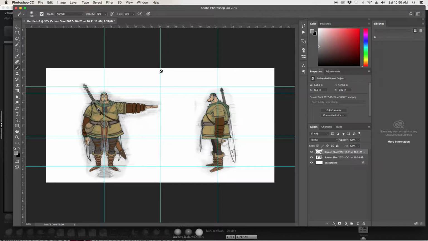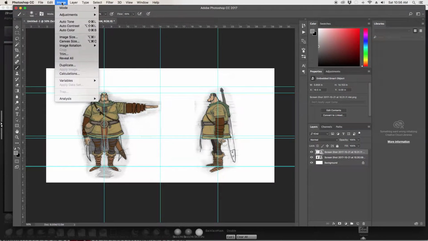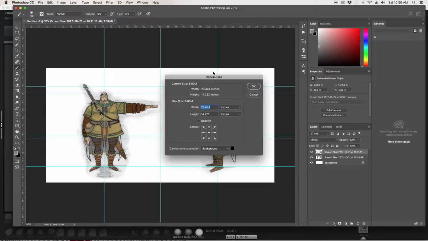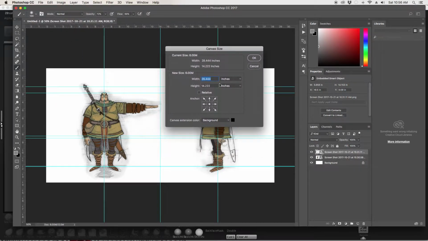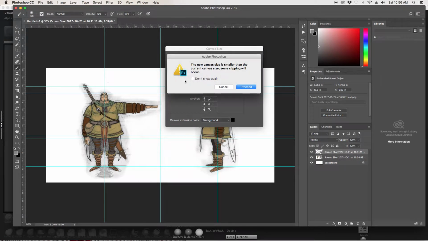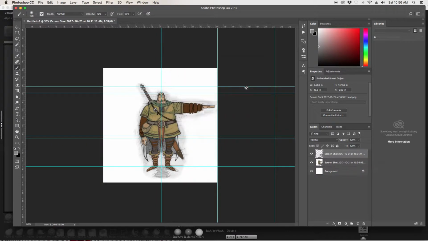Now I need to export these out separately. So I'm going to come up to Image, go to Canvas Size. All right. I want my canvas size. I'm going to change it from inches to pixels, and I'm going to make this 1024. Okay. And then on this little diagram right here, I'm going to click on this arrow so that it isolates just this image on the left, right there, and hit OK. All right. You'll get this warning about the canvas size. Just go ahead and say proceed. And there you go. We've got our image lined up in the center.